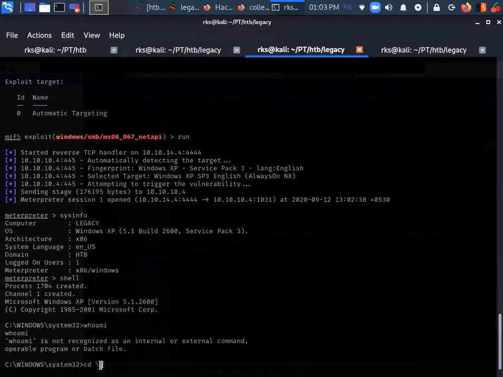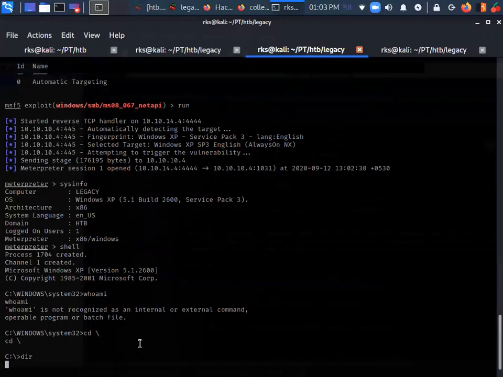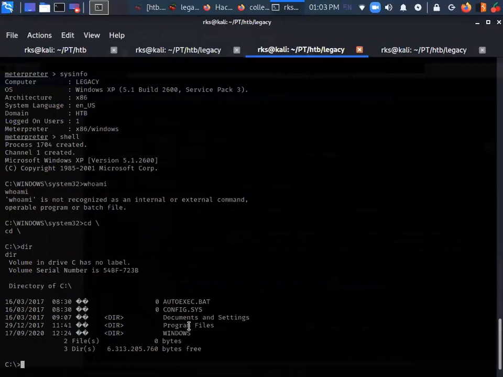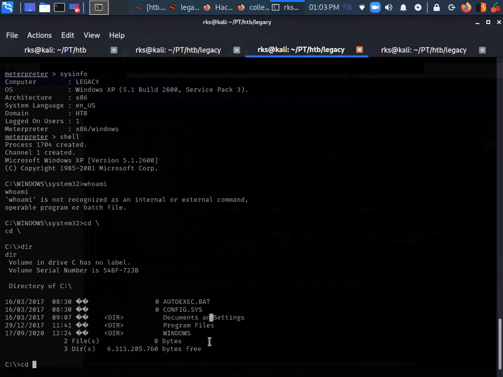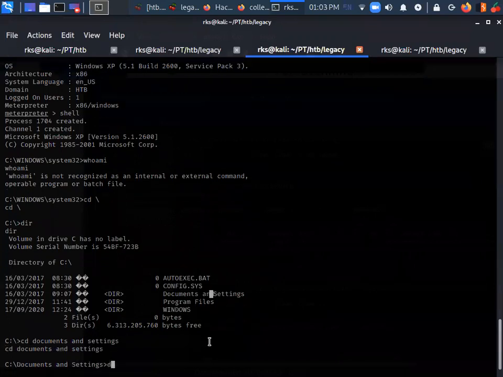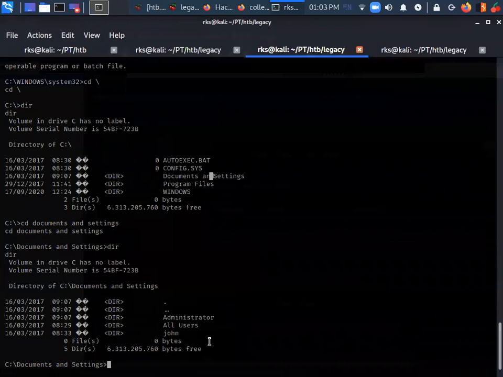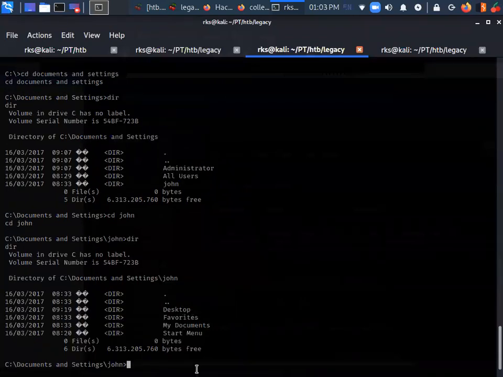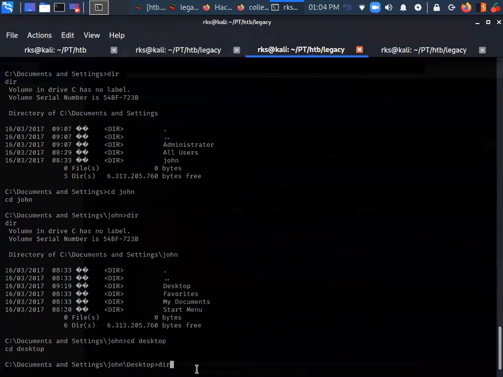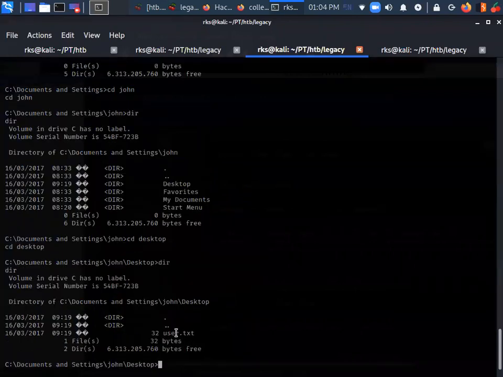Let's just do cd / and dir. We need to get the flags. Let's do cd. Where should we go? Windows, Program Files, Documents and Settings. Let's go to Documents and Settings, dir, cd John. There's a username called John here. Let's go to its desktop directory. And here is my user flag.